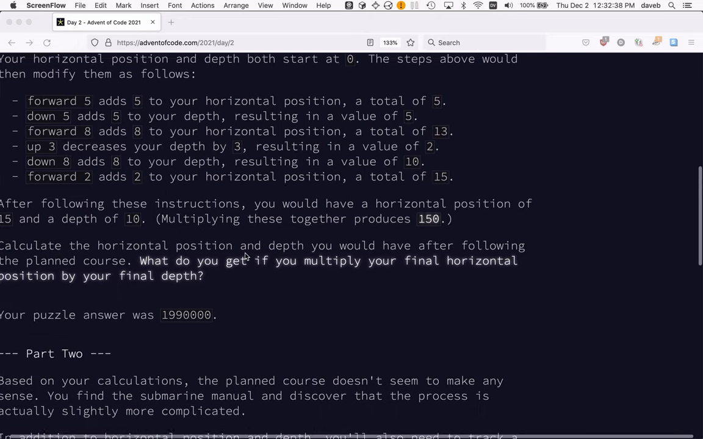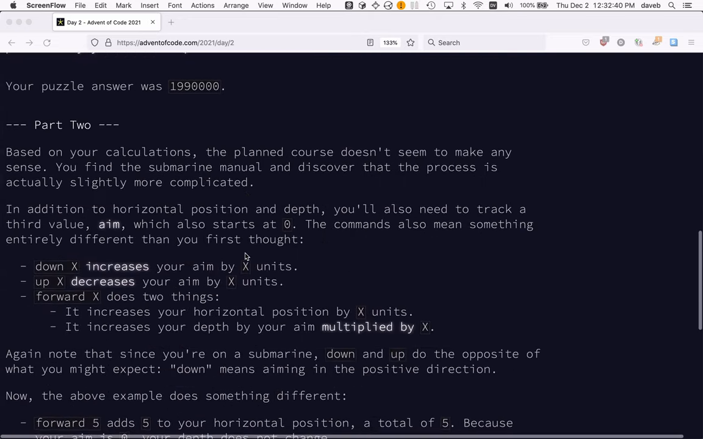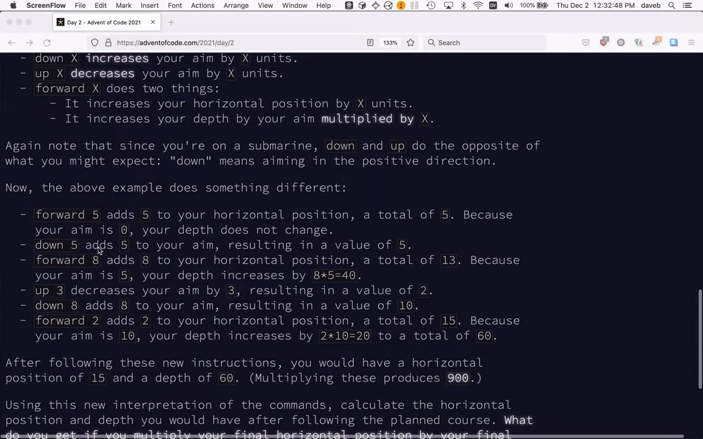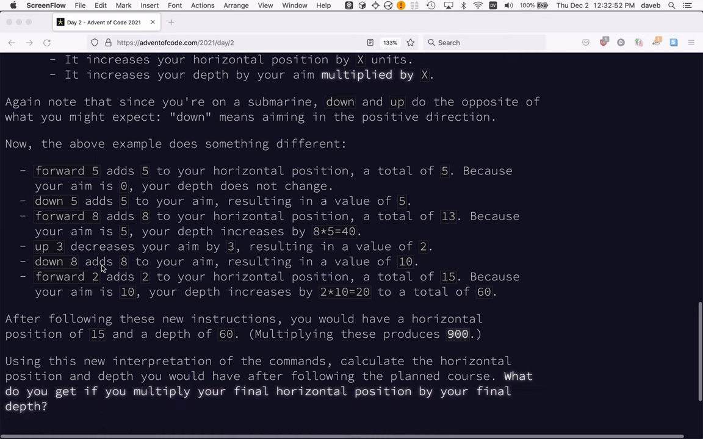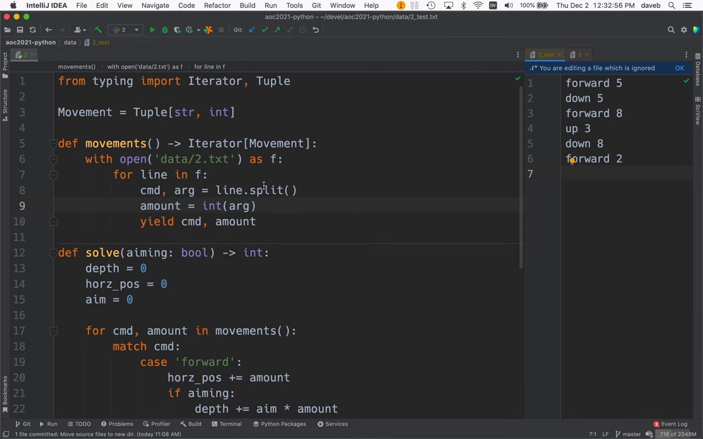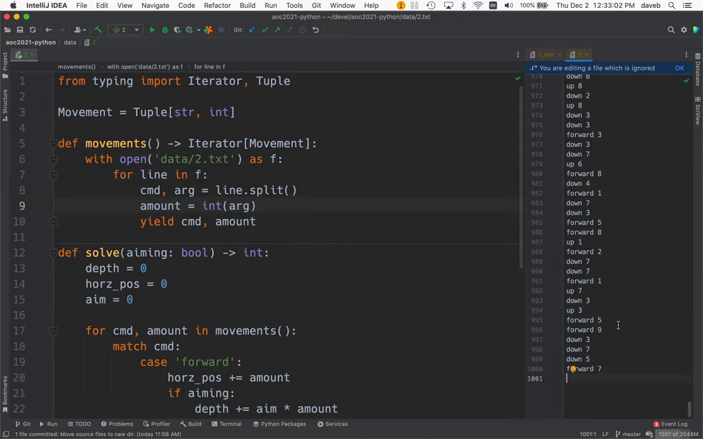And then in part two, things just work a little bit differently. The commands do different things, and that's specified here. And this walks through the changes that happen with the test data. Here's how I solved it. Here's the test data. Here's the full data, 1,000 instructions.